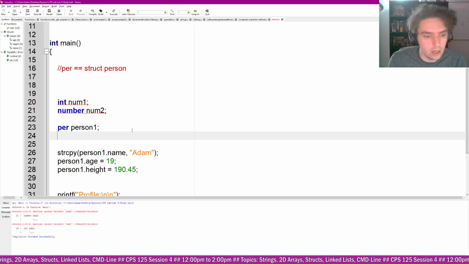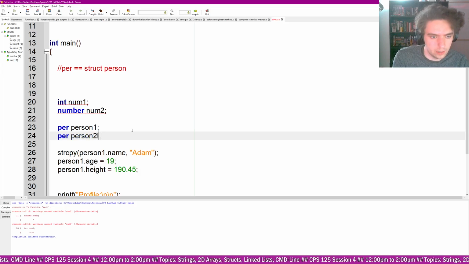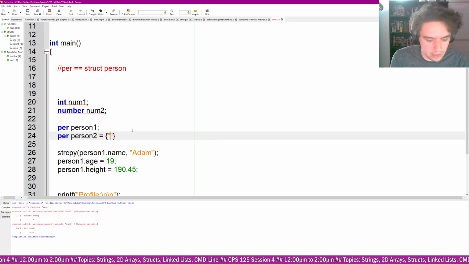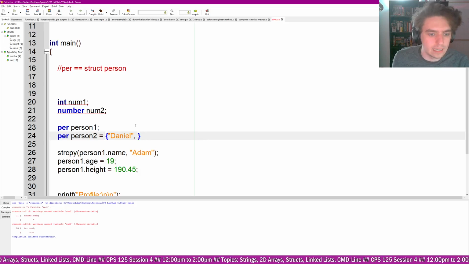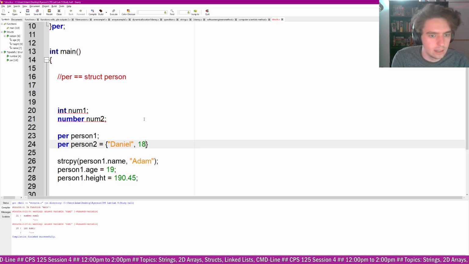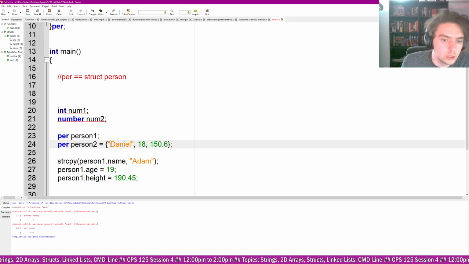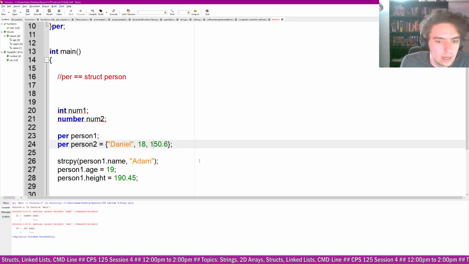So a quick note is that I can also declare a person a little bit of a different way. I can say per person2, and I'm going to give them all the values right away. Name is, I don't know, Daniel. Age, so I'll say 18. And height is going to be a double, so I'll say 150.3. Now I put a semicolon. And now I have a new person2, named Daniel, age 18, height 150.3.